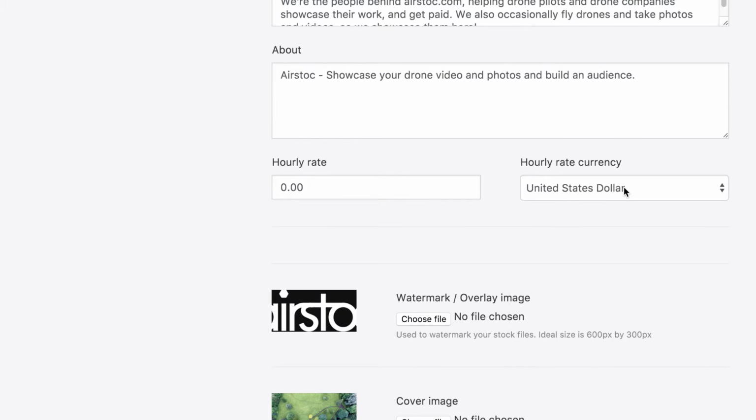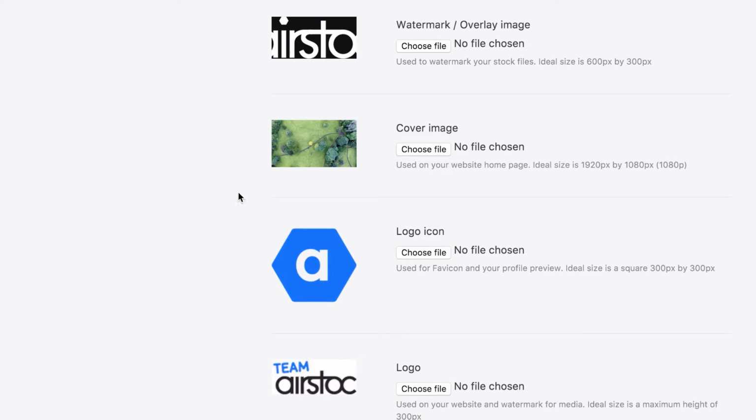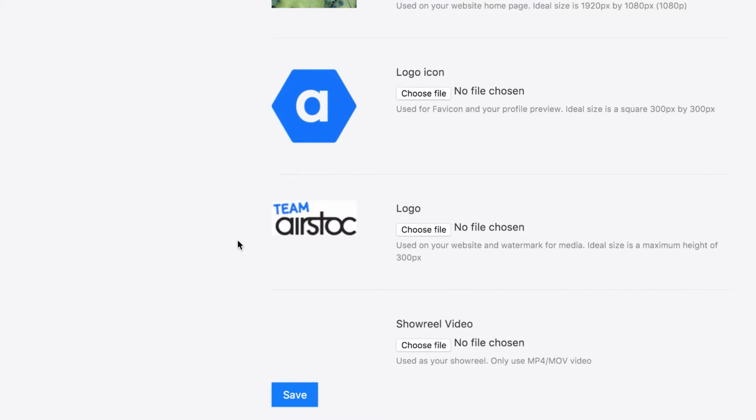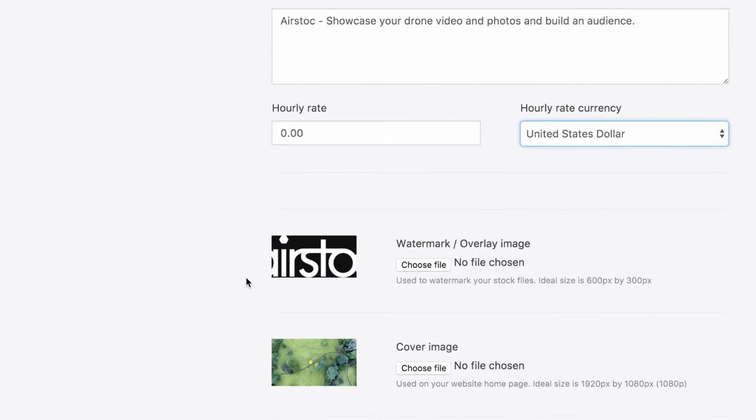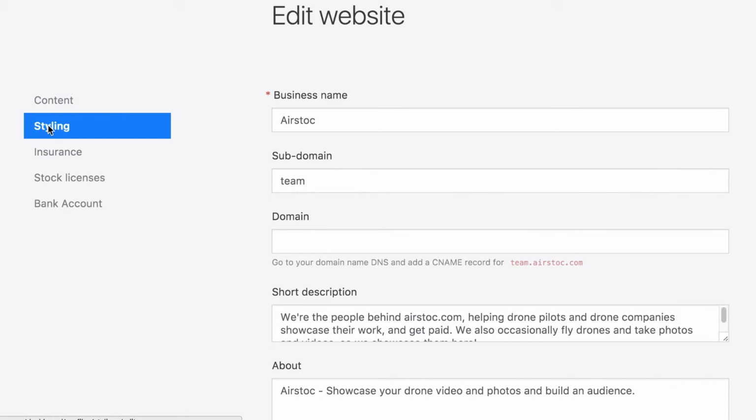Hourly rate, and you can base it on the currency where you're based. This is to give customers an idea of roughly what they would be looking to pay if they're looking to hire you. It doesn't have to be exact by any means. A lot of people do day rates, half day rates, or it depends on the job. We completely understand that. The idea of this is just to give a slight indication to a customer for their budget purposes. Then underneath here, you can upload various logos, images, etc. that all relate to your website. And again, your showreel video is very important, and we've noticed customers always look at that part of it.